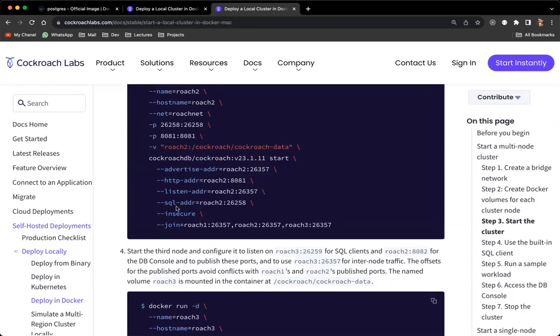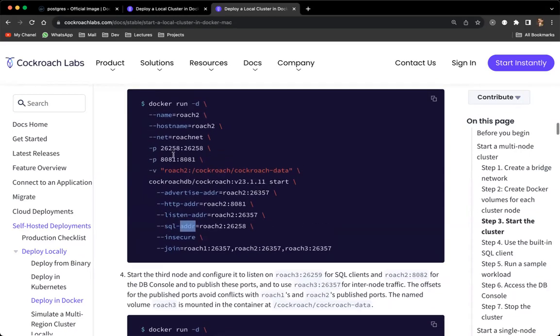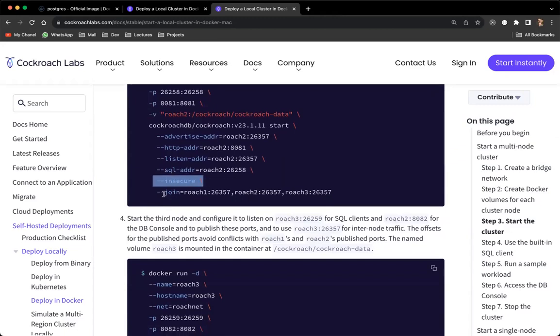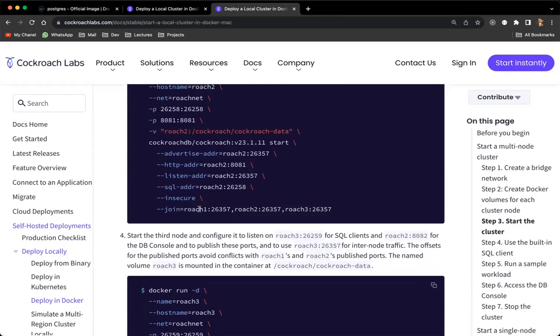And you can see the SQL address also changed. If somebody is connecting to this application, or to the SQL database, you can see it is ending with 8 right now. Earlier it was 7. Now, if you individually want to connect to this IP address, it will be 8. The insecure and join are going to be the same. So when we are joining in, we will join to these IP addresses as usual.